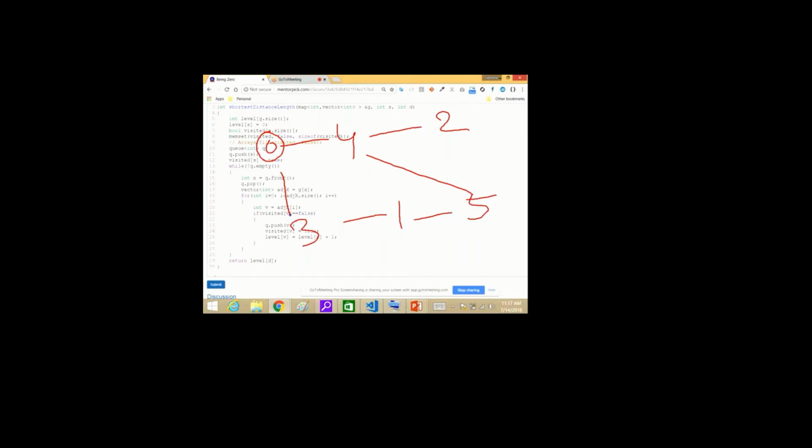So first, 0 to 3 and 0 to 4. 0 to 4 will be 1, 0 to 3 will be 1. Now I'll remove 3. If you remove 3, I'll add it to 1, so here it will become 2. That's it. Then you will remove 4. When you remove 4, 4 will update 5 to 2.